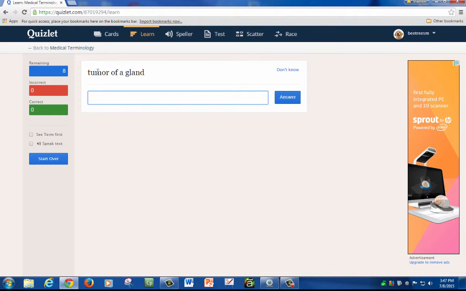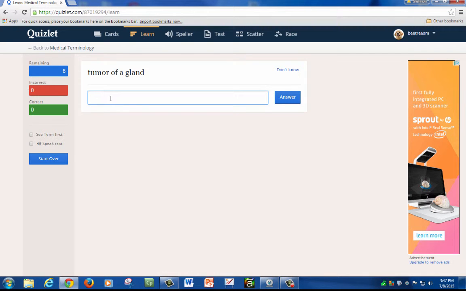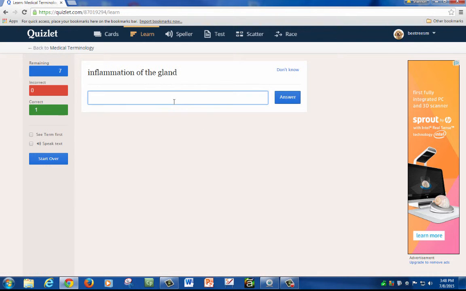Here it gives you the definition. Here it lets you input the actual term. It's testing you on if you know the term. We have tumor of a gland, which is adenoma. Type it here, you put answer, and it'll tell you if you're wrong or right. Here it's correct, adenoma. Press any key to continue again. And this is a good way to study your definitions.